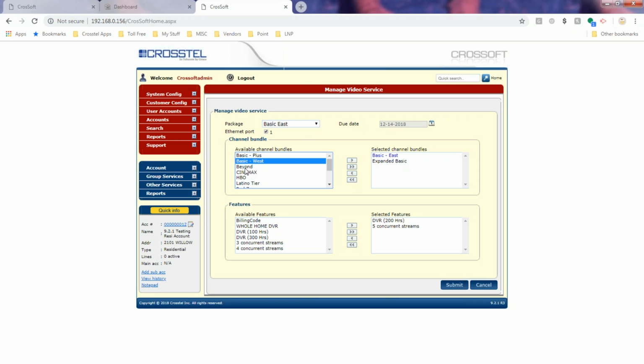Then from there, you have expanded basic or beyond. So actually, they're either or, because expanded or beyond includes all the channels from expanded basic. Okay. Yeah. All right. So you would essentially move over either the expanded basic, or you would move over the beyond, to give them those additional channels on top of what they already get with the Basic East bundle.